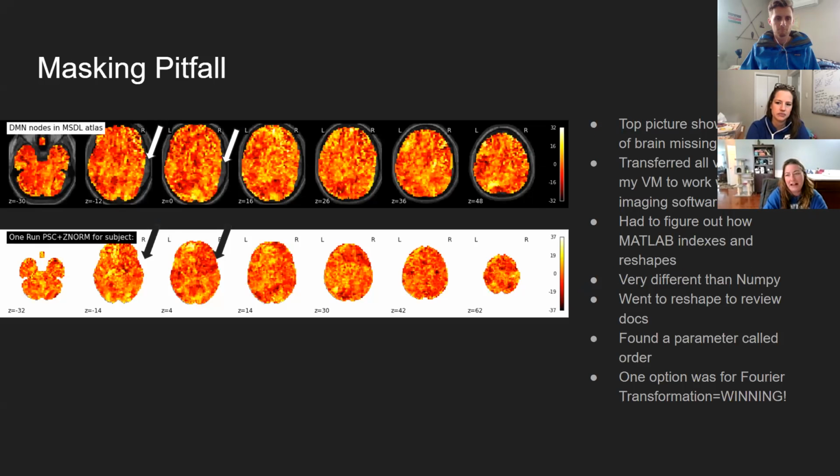I wanted to show the masking pitfalls. In the top picture, on the right side of the brain, especially in the Z equals -12 and Z equals 0 slices, you can see that part of the brain is still exposed without the proper voxels being covered up. And in the bottom one, we were able to fix it.